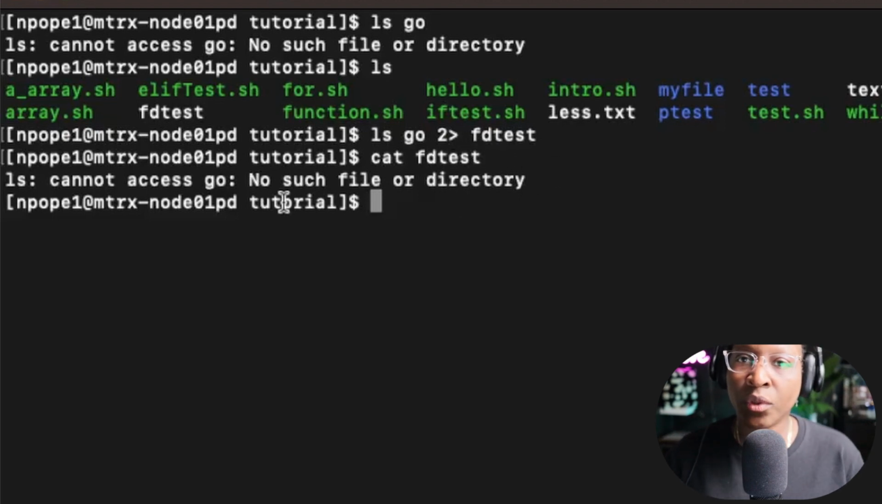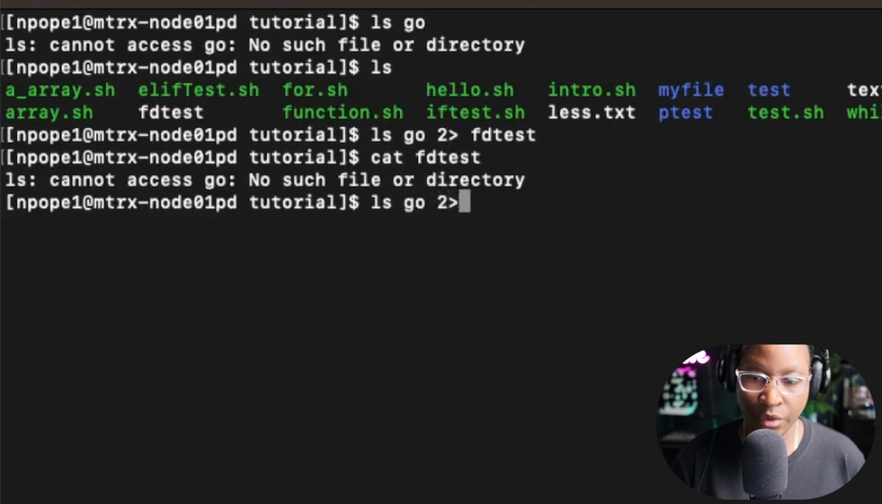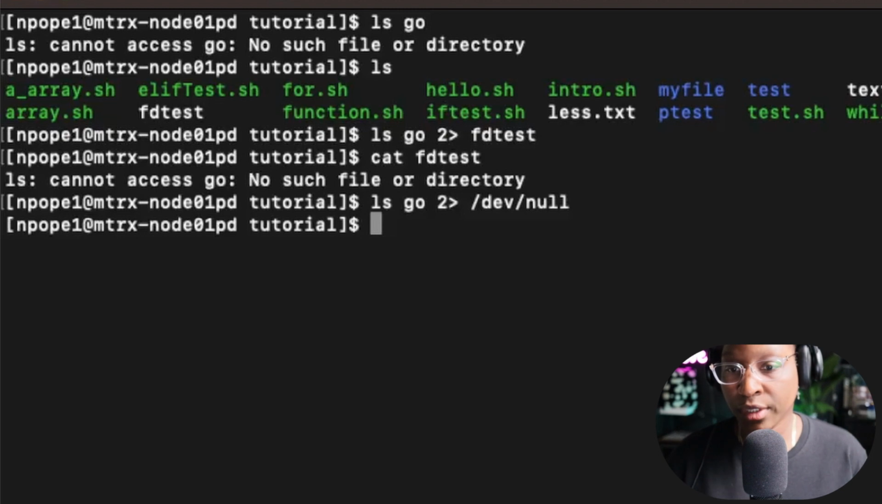90% of people don't put the error in a specific file. What most people do is divert the error to the Linux black hole, and the Linux black hole is /dev/null. The /dev/null is the same thing as the Windows recycle bin. However, once information goes inside of /dev/null, there is no point of return. You will not get back that data. So we can say ls go and 2 greater than, and we want to put it in /dev/null. If I hit enter, the result of the ls is now inside of /dev/null, which you cannot access anymore.